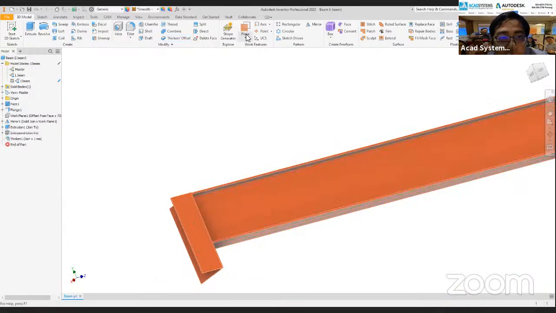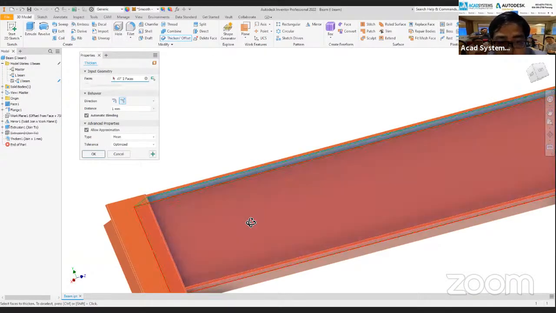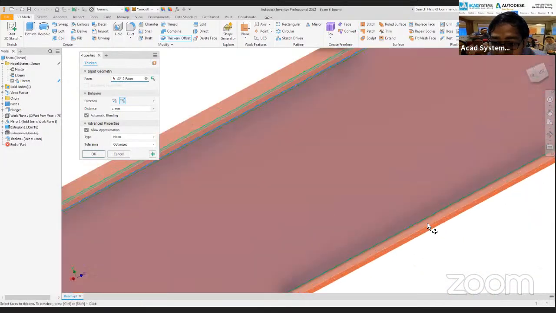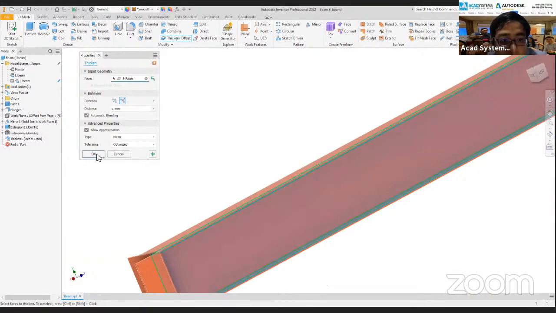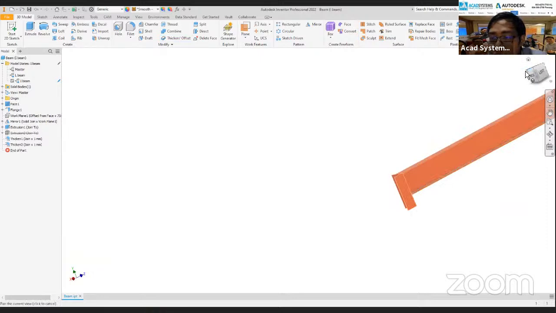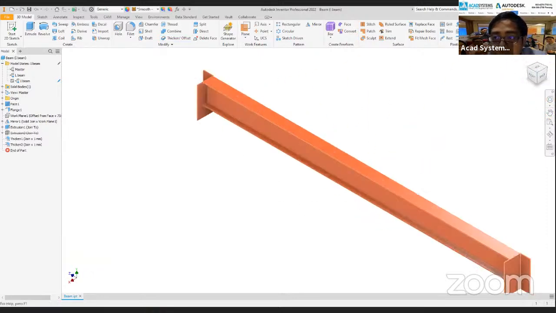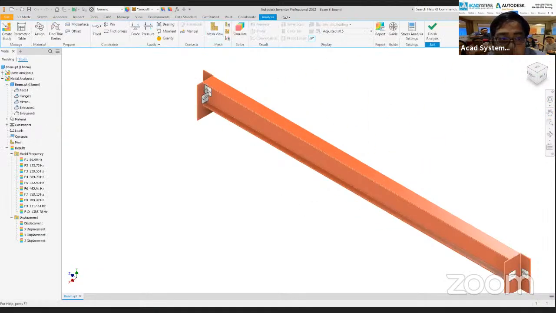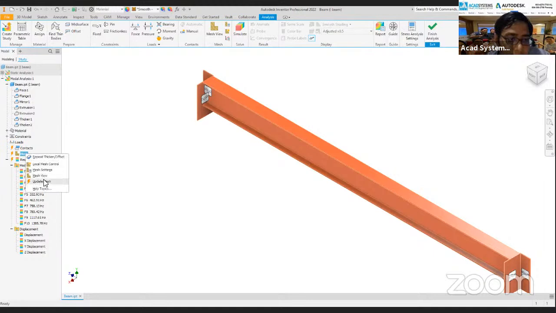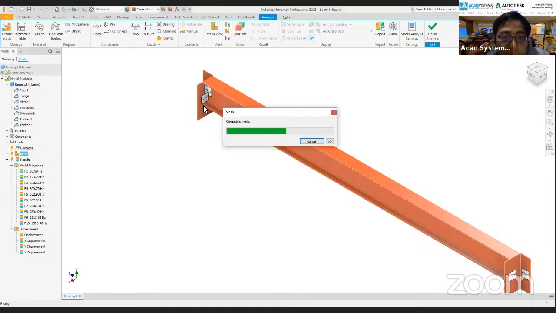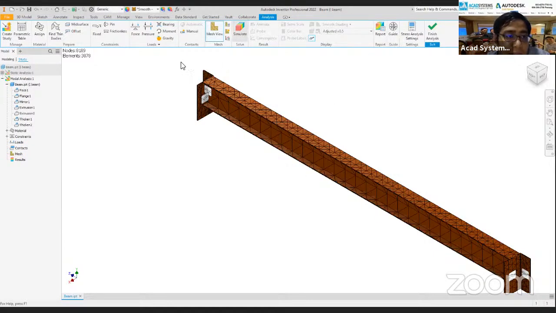See, so that one has been taken, and this one as well. So I have taken my object here. I go back to my stress analysis, and it will show me the update arrow over here. So I can simply right click and update the mesh and rerun the simulation.